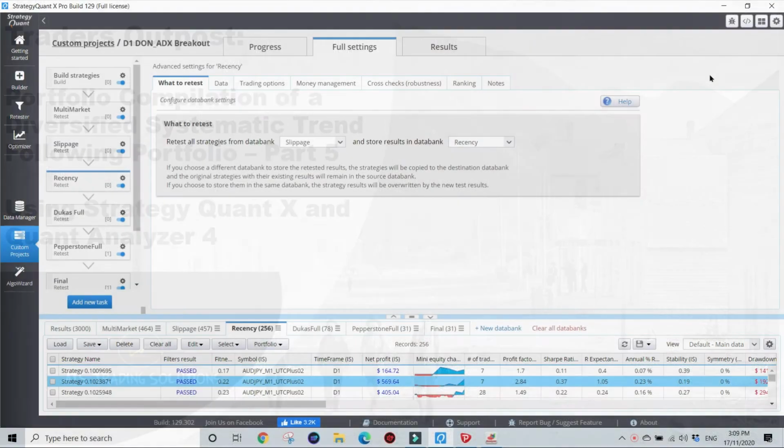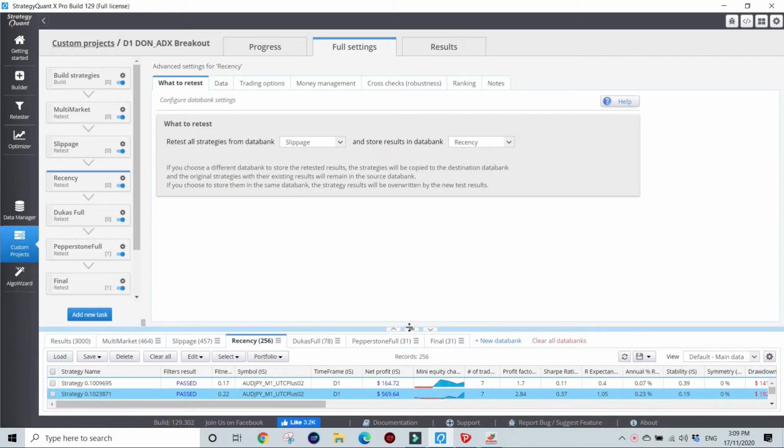In episode 4, we concluded the recency test step of the workflow process, where we sought to refine our robust collection of daily trend following breakout strategies to only include those that had also exhibited recent strong performance using a 5-year rolling look-back test. And in this episode of the video series, we will be concluding the description of the Strategy Quant X workflow configuration with final long-term robustness tests using all our available data.